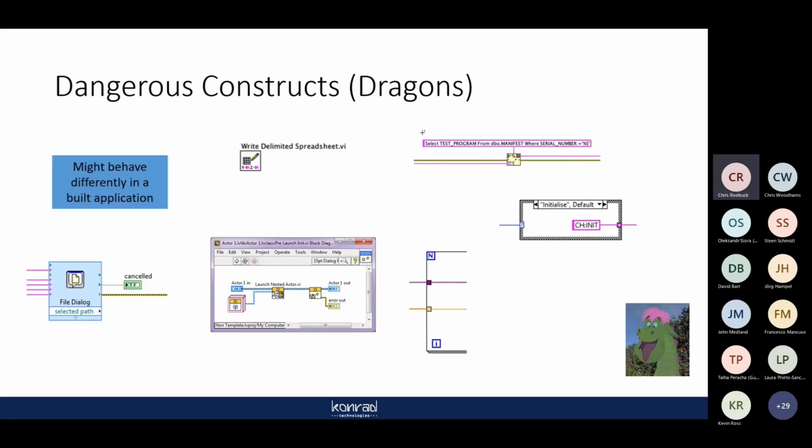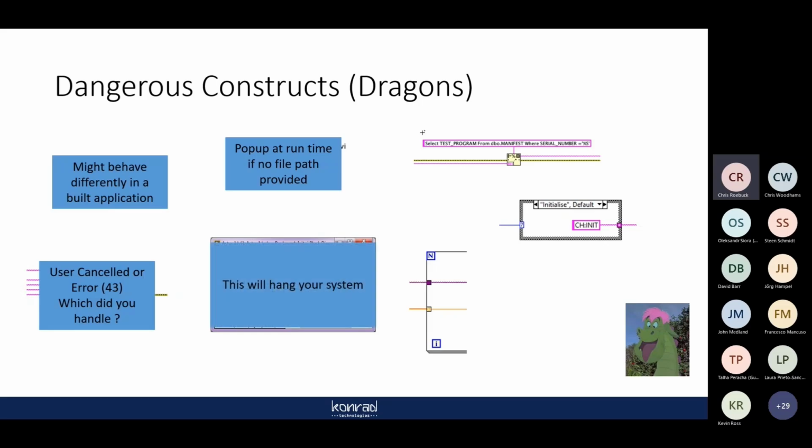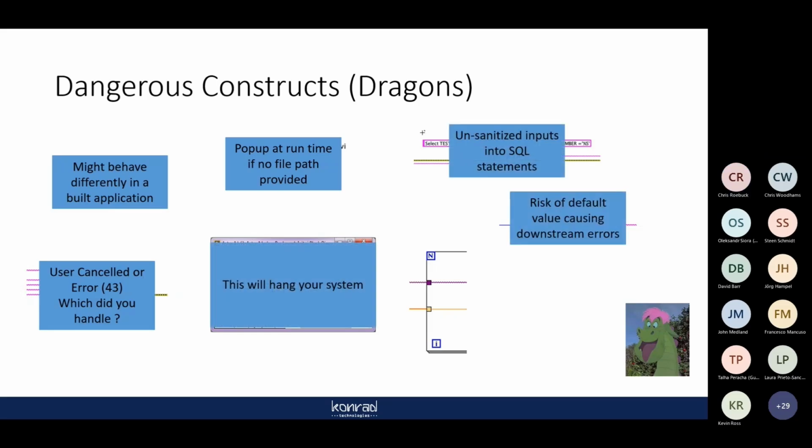Or how about this, the file dialog ExpressVI? Yep, it's got 2 outputs: a Boolean to say whether it's cancelled, but if we cancel it, it also returns error 43. Which did we handle? Did we wire both? Did we allow downstream code to make use of that error out, or did we use the Boolean? So just examples of code that can kind of rear up and bite us.